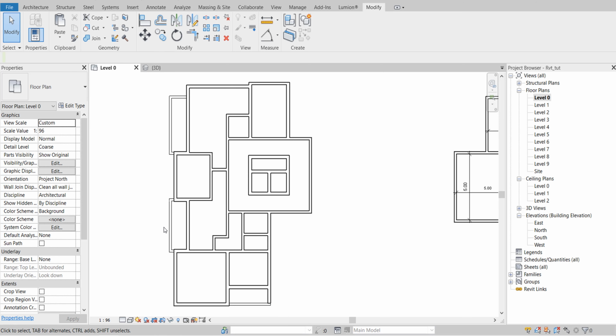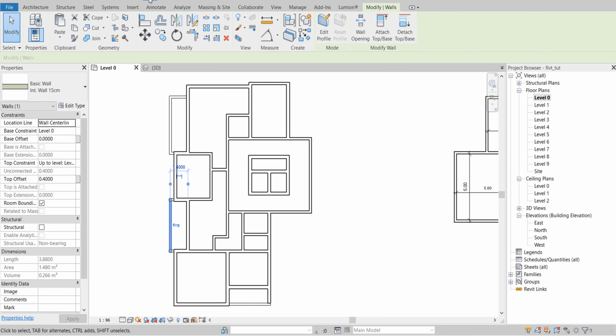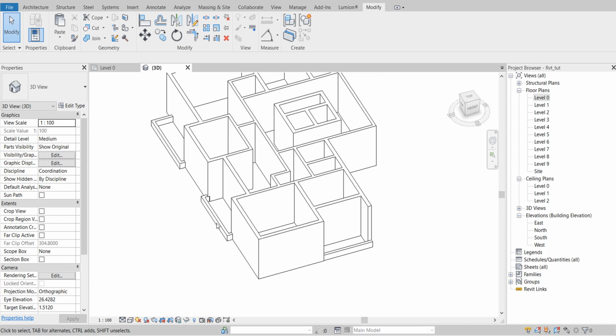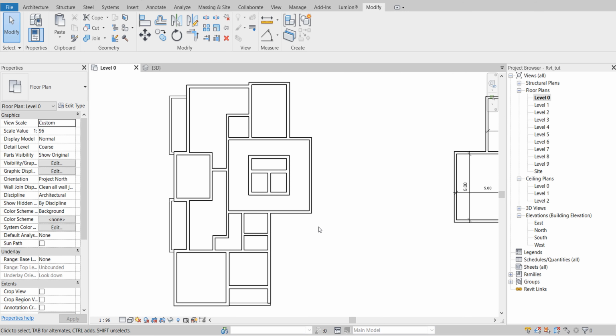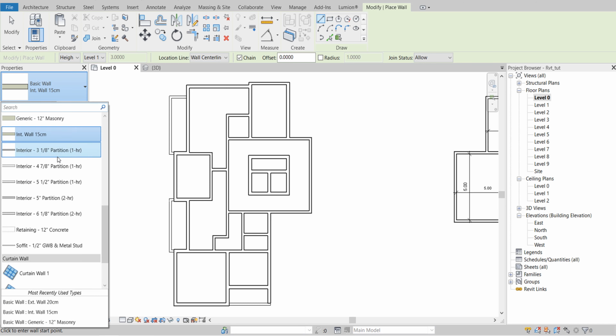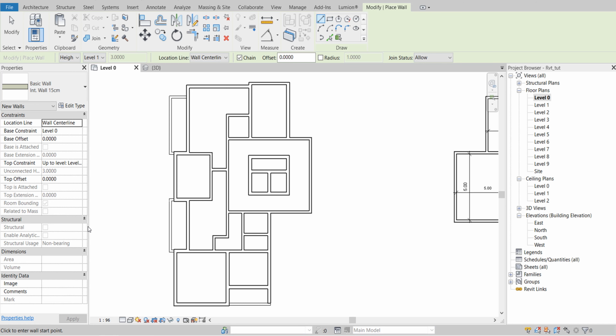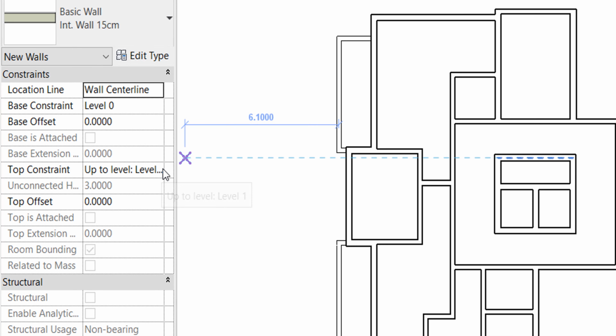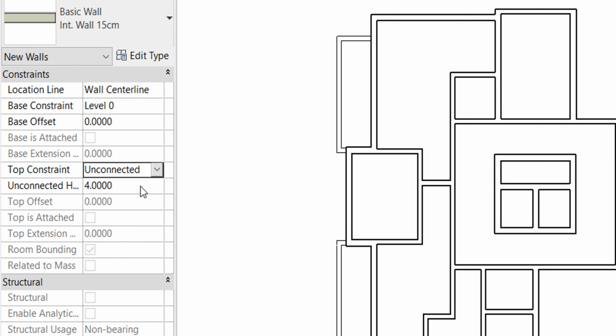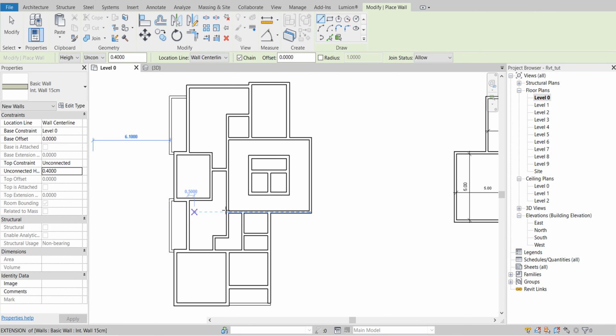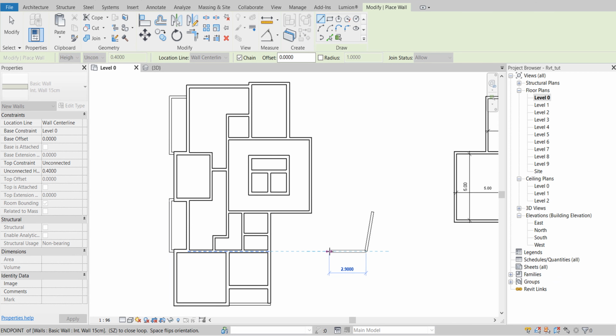To draw these 40 centimeters height walls for balconies, you can see it in 3D. Just select the 15 centimeters wall, WA for walls, 15 centimeters, and select unconnected. The unconnected height is 0.4 meters. Okay, and draw your wall.